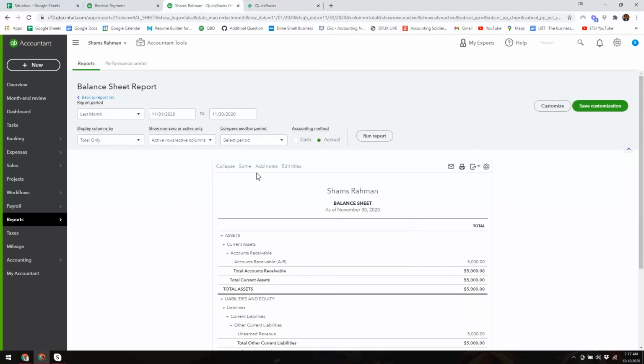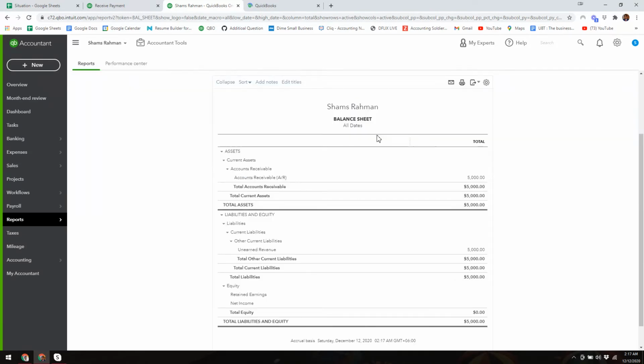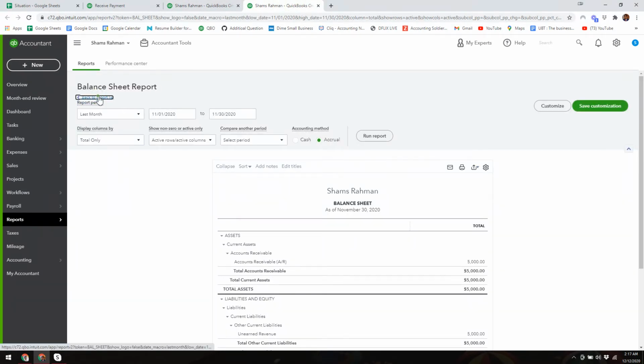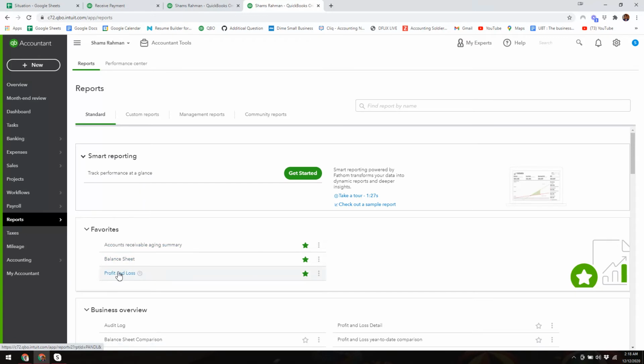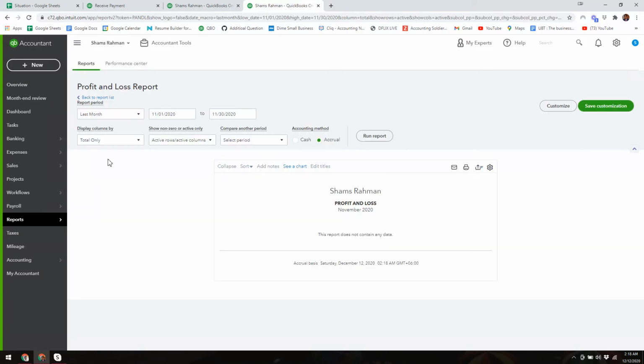Under this balance sheet, for all dates, run the report. In the balance sheet we see we have accounts receivable of $5,000 because we have not received that yet, and we have unearned revenue of $5,000. That's the liability. And then in the profit and loss, we actually have nothing, for all dates.